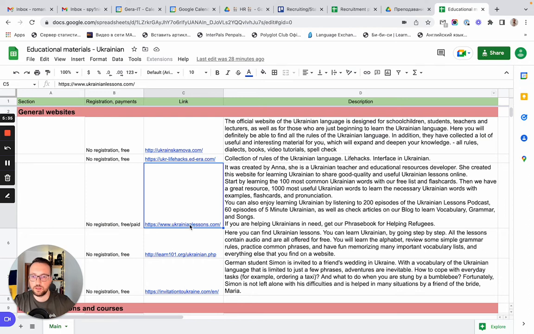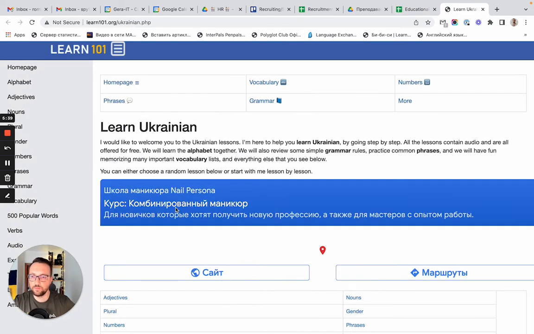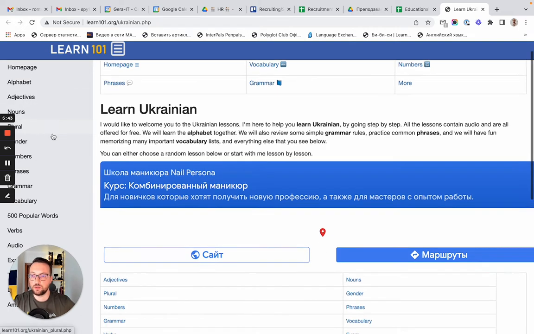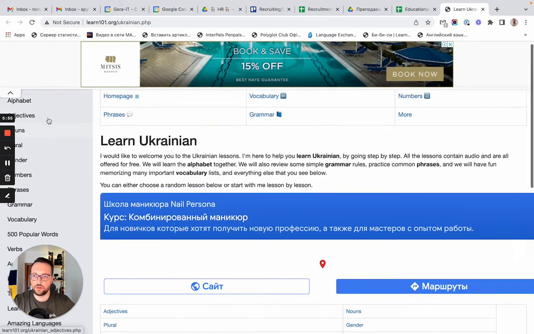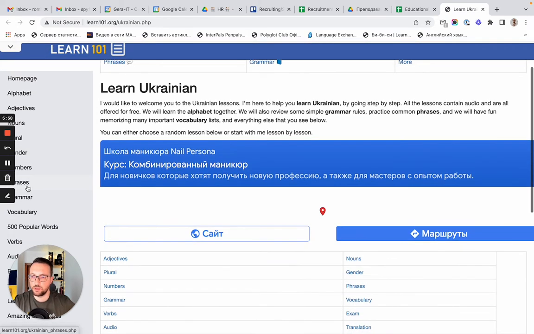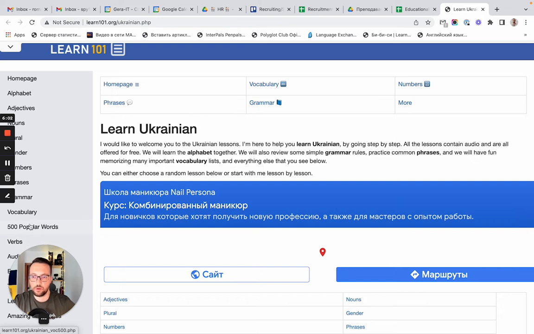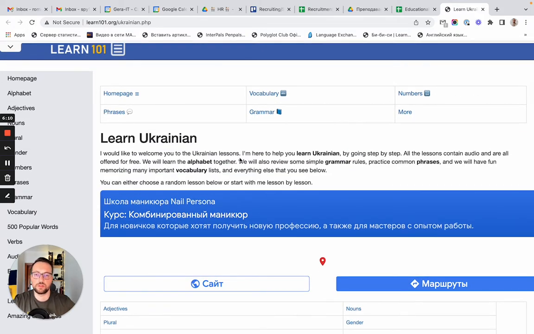So the next one is Learn 101. This website is also good for beginners. Everything is explained in English. It starts with the alphabet, and then covers all the necessary must-have topics of a language: grammar, phrases, vocabulary, numbers, popular words, verbs, etc. I would recommend it if you are starting with Ukrainian, excited to learn it, you heard it in some songs and you want to try. This website is something to check. It could be a nice addition to some lessons, for example.